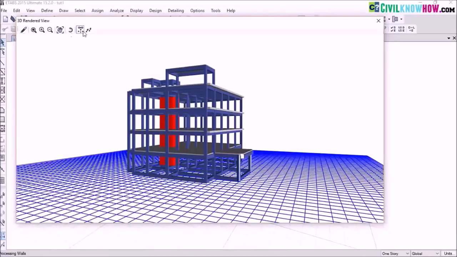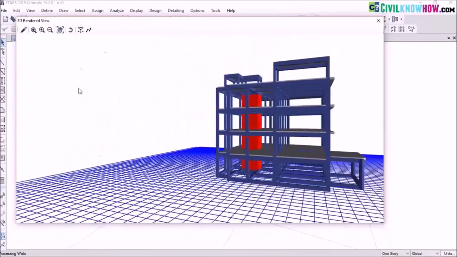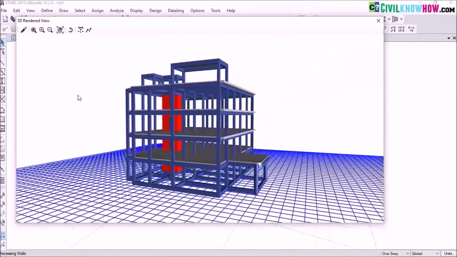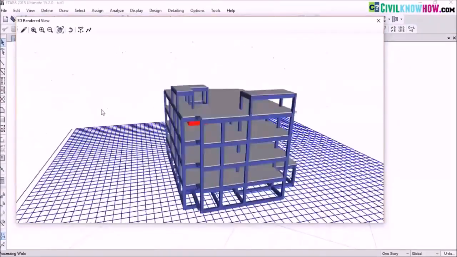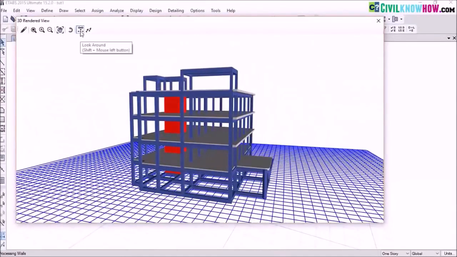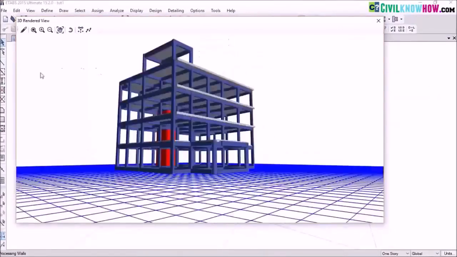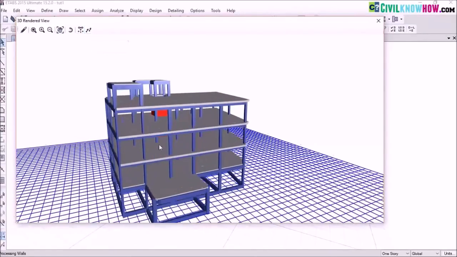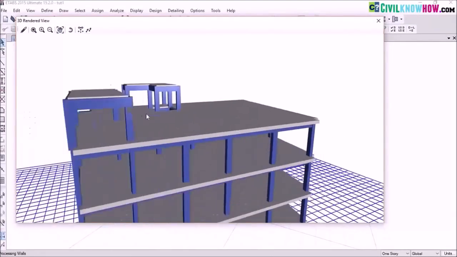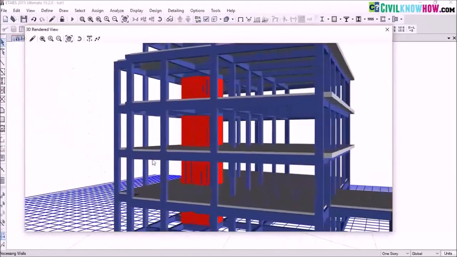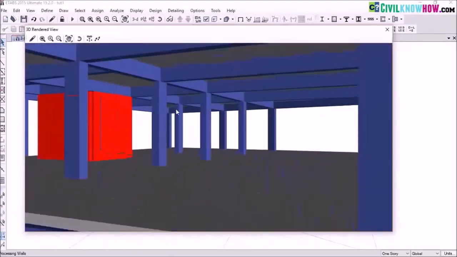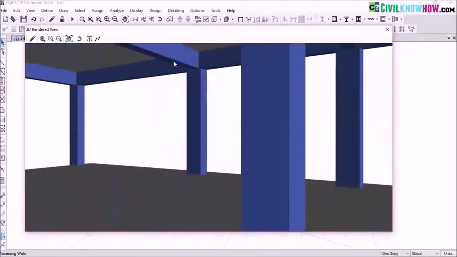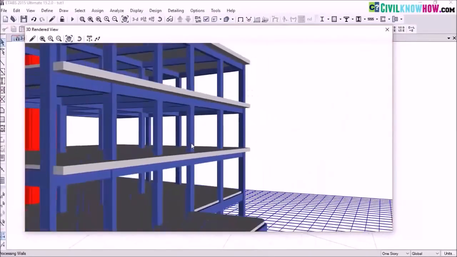And in this 3D rendered view, there are pretty cool options actually. That is, one, you can pan through the model. The next one is you can rotate through it. And there is a look around option where you can look around the model. And there is another pretty cool thing, that is a walk option. That is by clicking the left mouse button, you can just go into the model. And this is a very interesting option also.